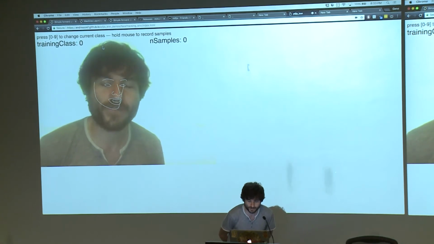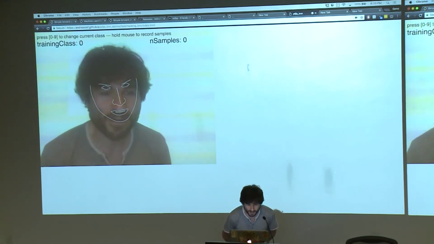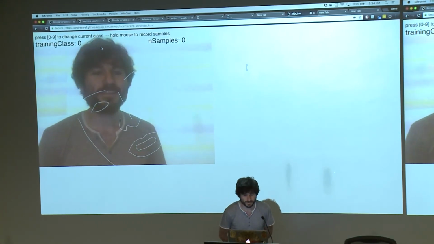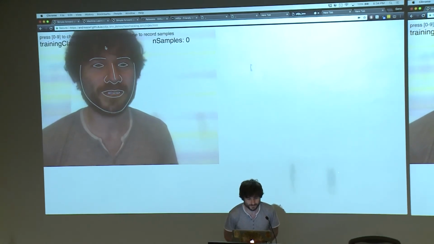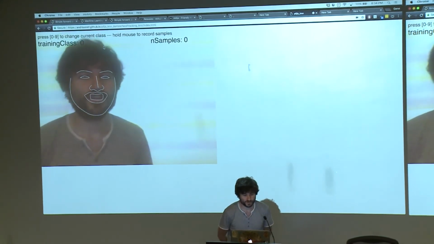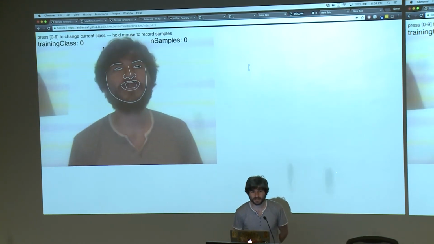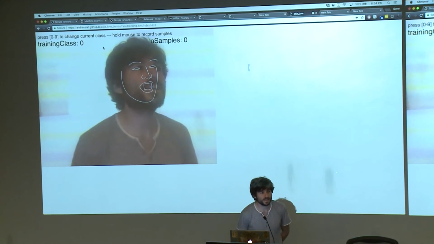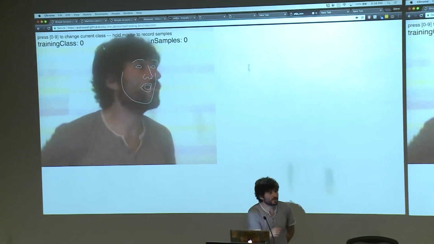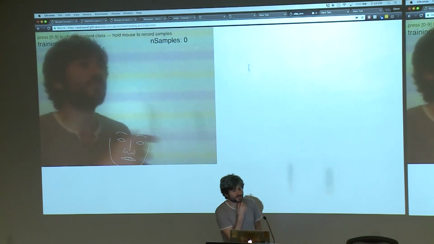It's not a very good face tracker. Sometimes you have to shake your head around for it to find you. See, the face tracker is quite bad. So how many people have this? Do you guys have this working? Those of you, okay. So that's working for you? Okay.